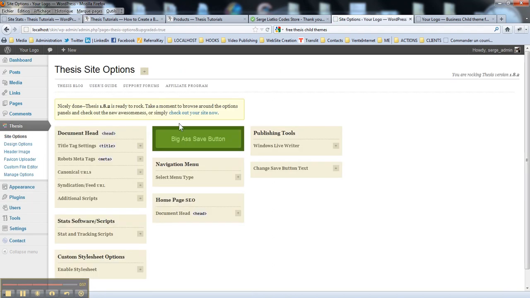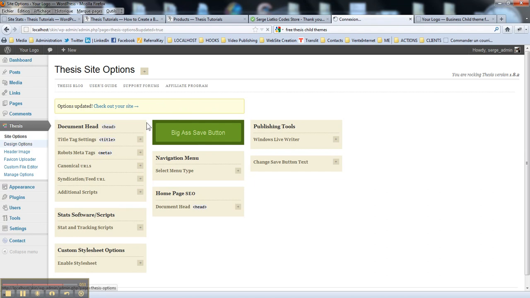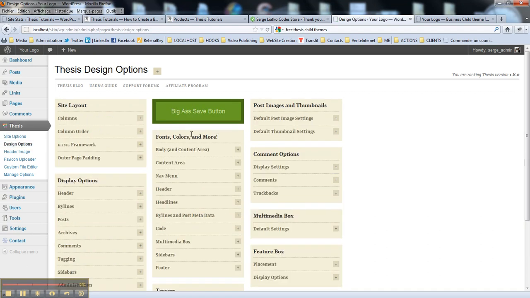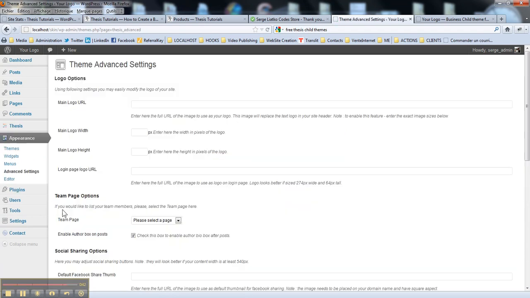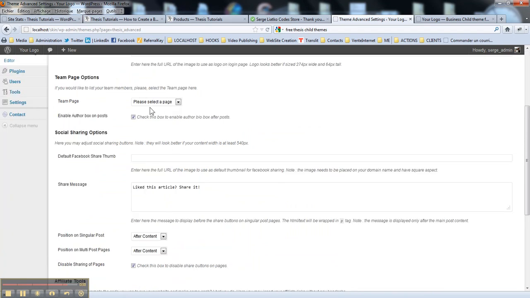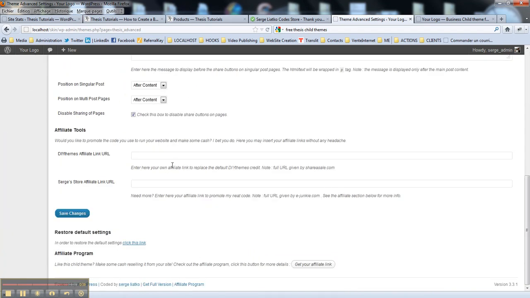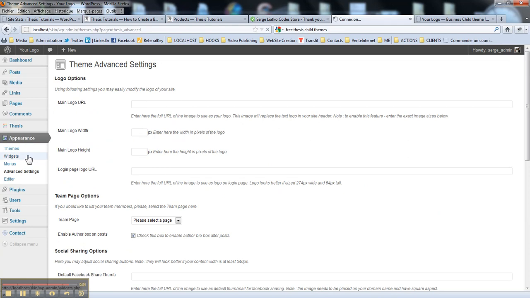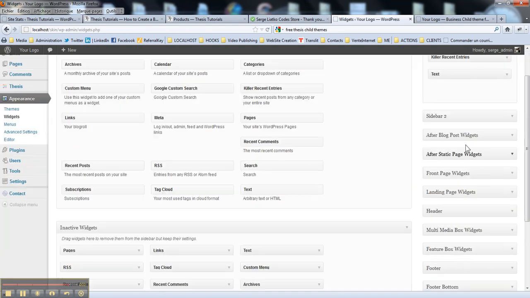Once it is activated, you may save your site options, as well as your design options. And under Appearance Themes, you've got advanced settings to configure the child theme. I mean your logo options, then your team page and all that stuff. Also, under Widgets, you will have many more sidebars.